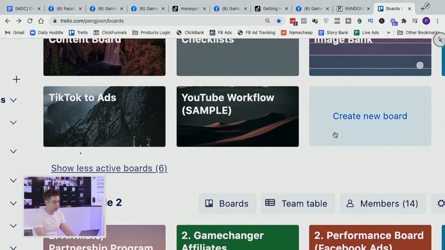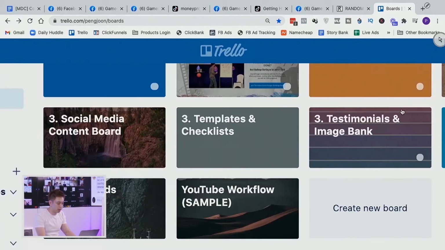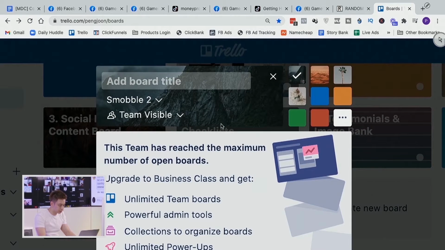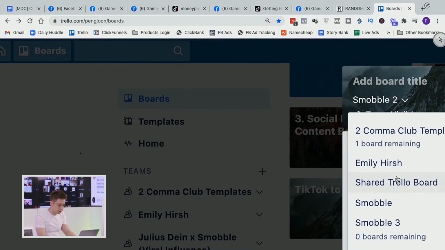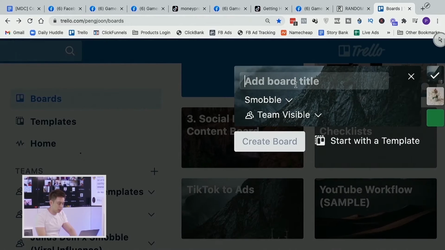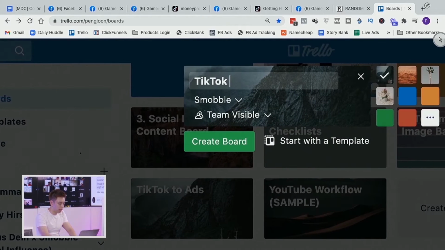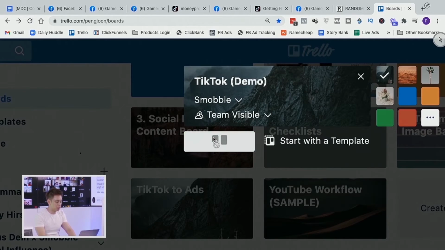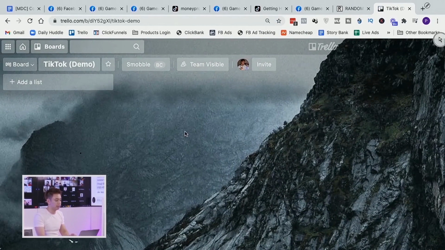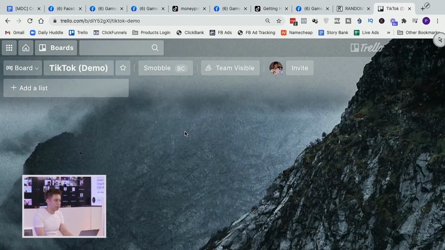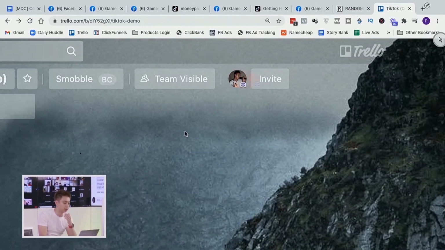For the purpose of this, all I'm going to be doing is creating a new board for my team. So I'm going to call this TikTok and I'm going to put this as a demo so that it doesn't confuse your team. And I'm going to create this board. And as you can see, it's empty. Okay, and I want to be able to share with you how to start creating processes.